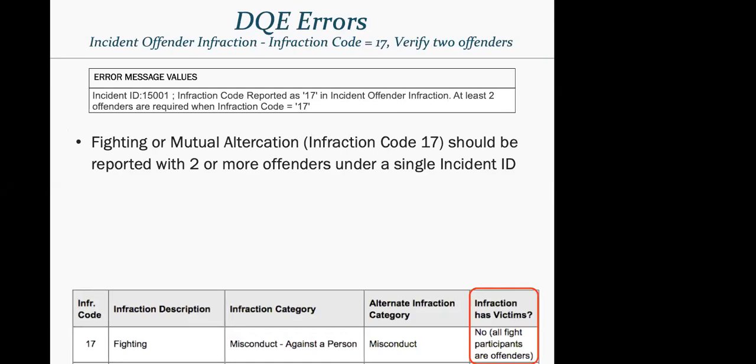Mutual fighting is one of them that confuses people, because they like to think that, okay, Johnny started this fight, and poor Billy, all he did was respond. He's a victim. No, fighting has 2 offenders.